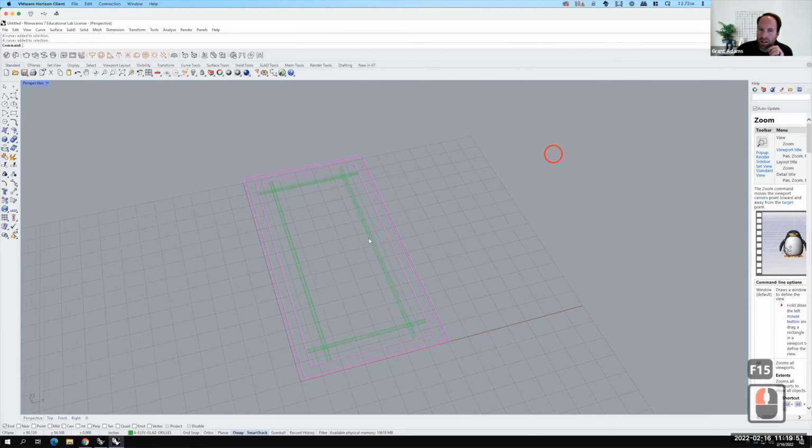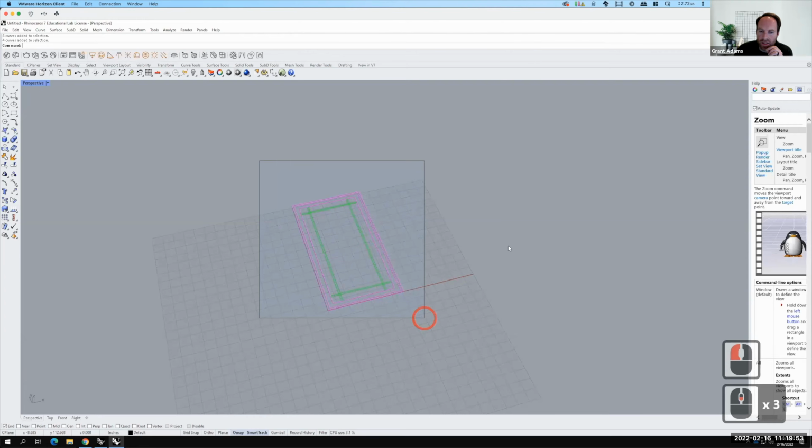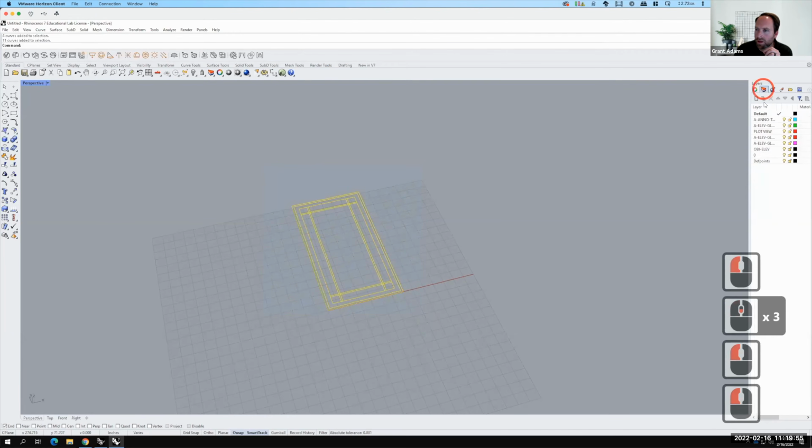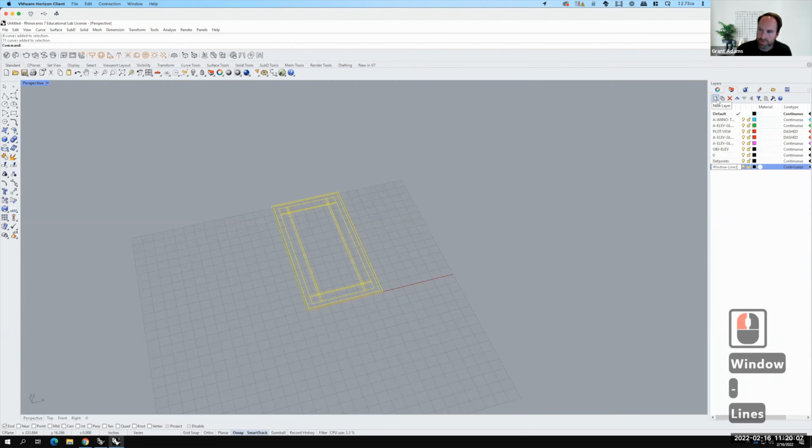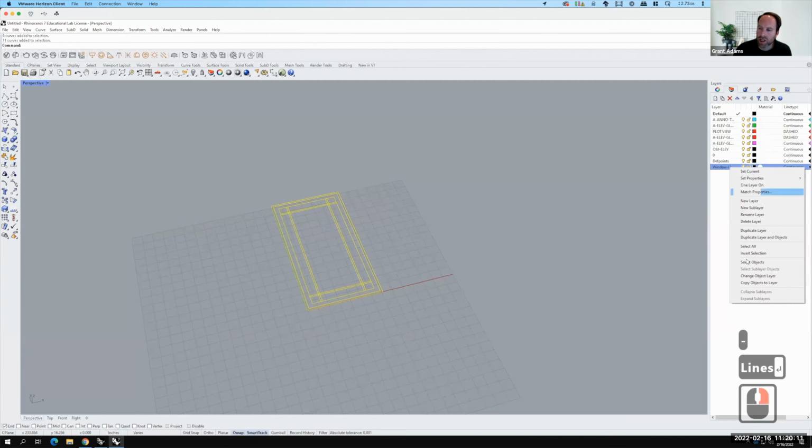So let's go ahead and take all of these lines and put them on their own layer. Let's go over to our layers, and you can see that AutoCAD, in all its wisdom, gave us a bunch of extra layers that we really don't need. So let's create a new layer. Let's call this window lines. And then I'll right click on that new layer and say change object layer.